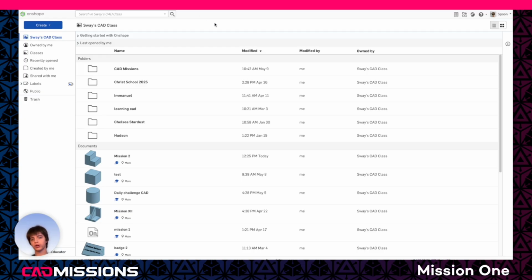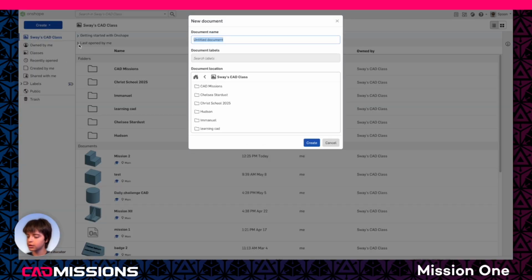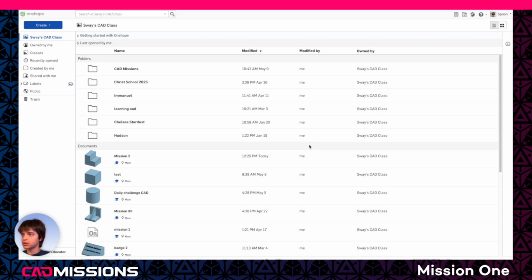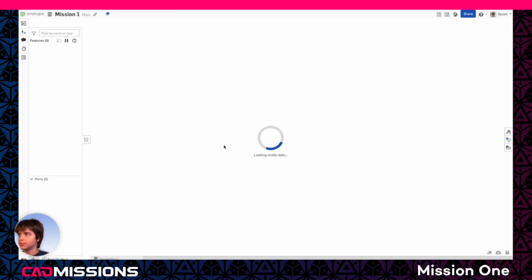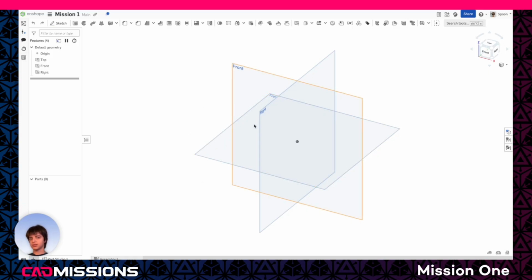So first we need to create a project, of course. So we'll press create, document, and name it mission 1. Then we'll press create, let it load, and we have planes.